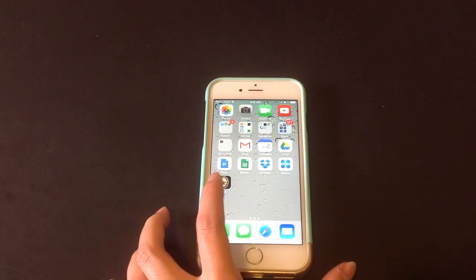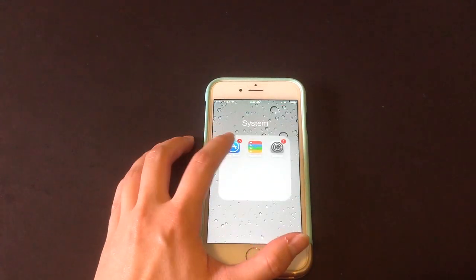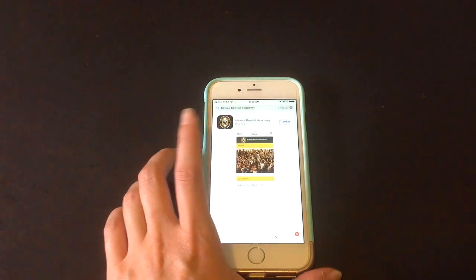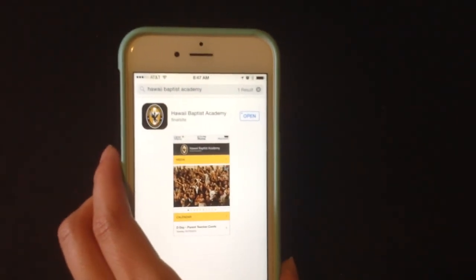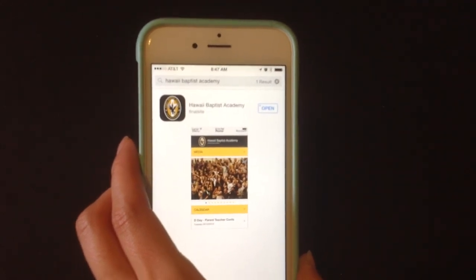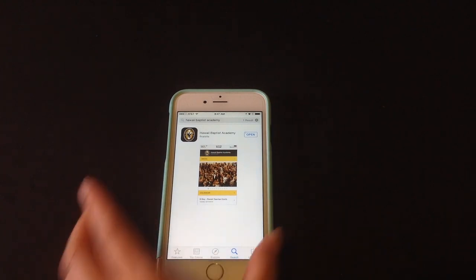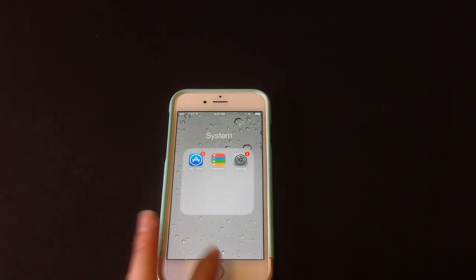Okay, as you can see, it's on my phone already, but if you don't know where it is, you're going to want to go to the App Store. All you have to do is go up here and search for Hawaii Baptist Academy, and it will show up. So that's how you find it. Just download it, and you should be good to go. All right, so that's for the App Store.